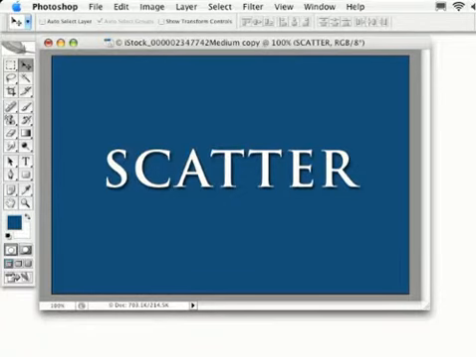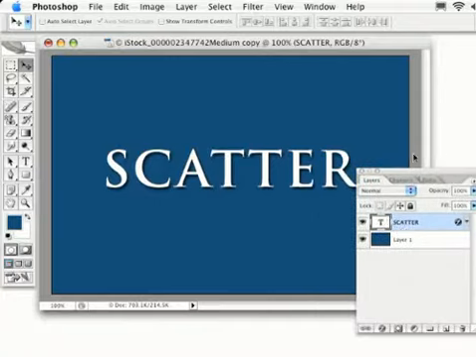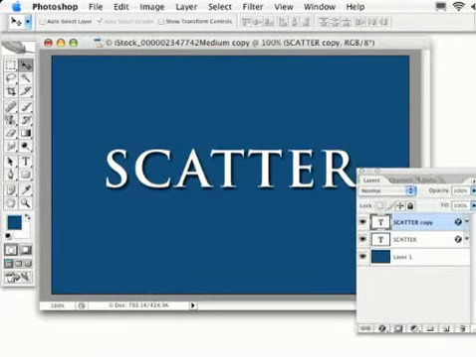I'm going to go ahead and duplicate. Bring up my layers palette here. Go ahead and duplicate that layer. Just drag it down and make a duplicate of it. I'm going to turn off this one because I don't need it at the moment.